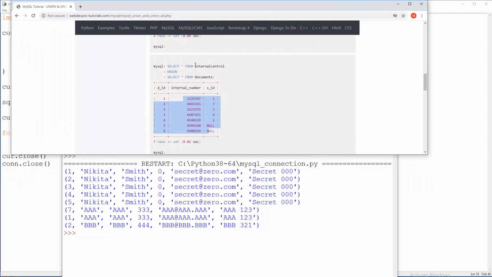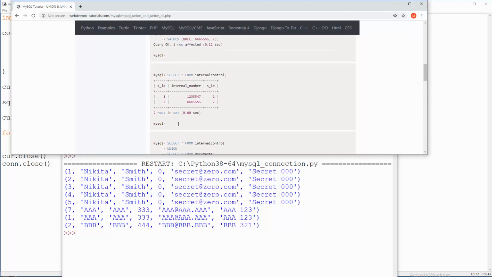See, select all from internal control, union, which means same stuff as union all, and select all from documents will yield me only unique things, internal numbers, and secondary IDs, because I don't care about IDs in this case when you're grabbing unique values, because what is important is value and not position and not ID. So I don't know, something is happening.